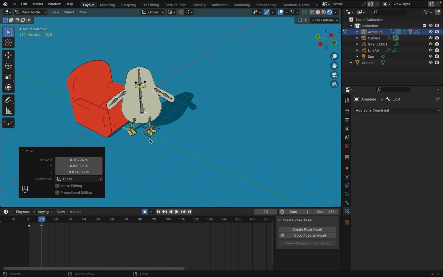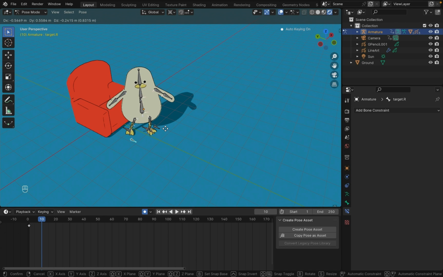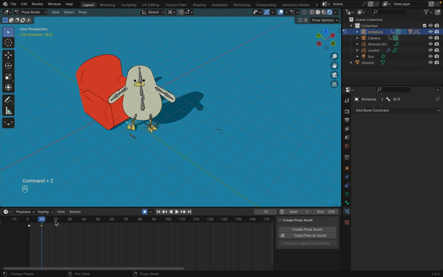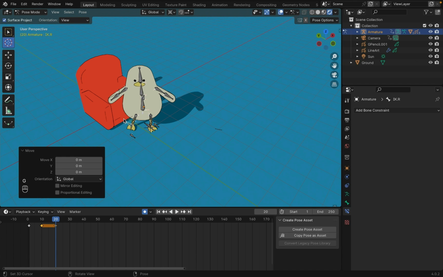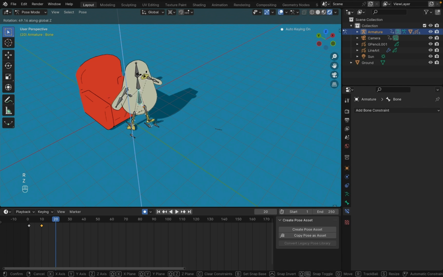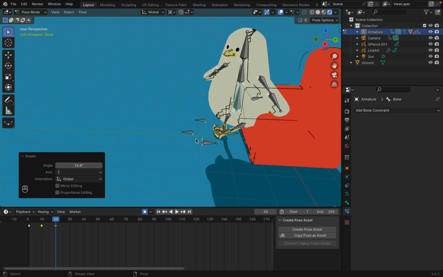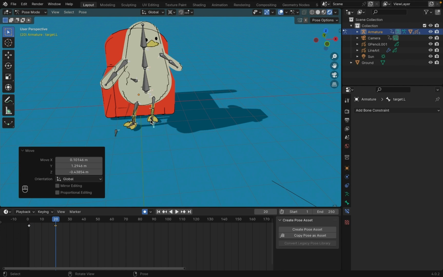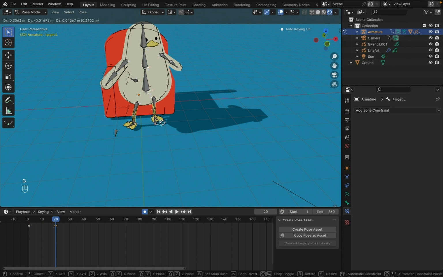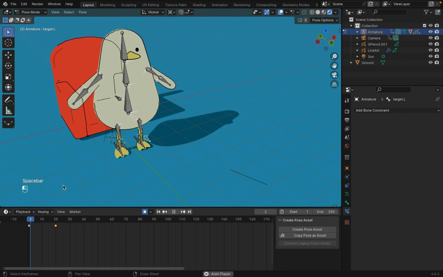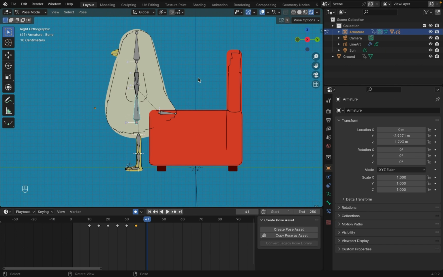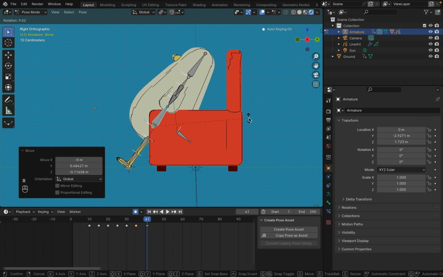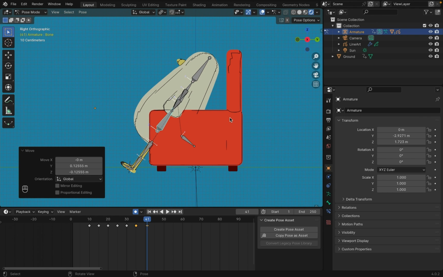For the other leg, move it back a step. Now just repeat this process. This part may need some adjusting for it to look good. For sitting down, just move the bones around into a position that looks natural. Play the animation and adjust the positions in between to make it look better.